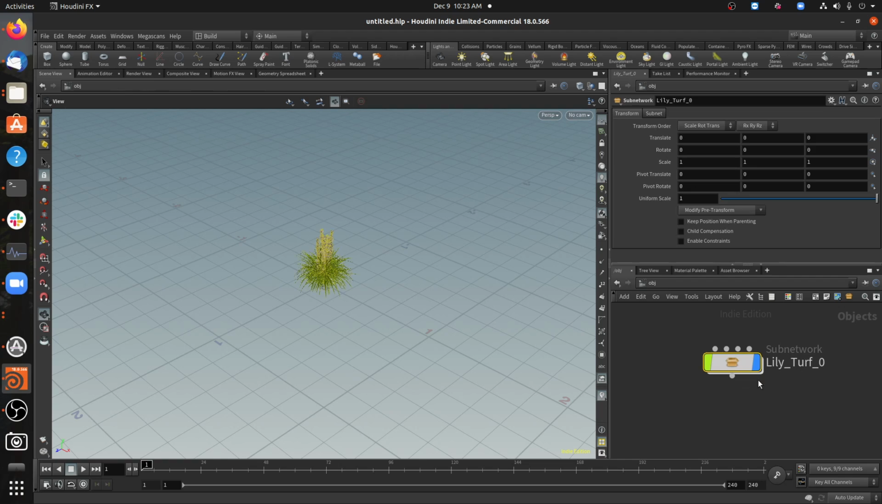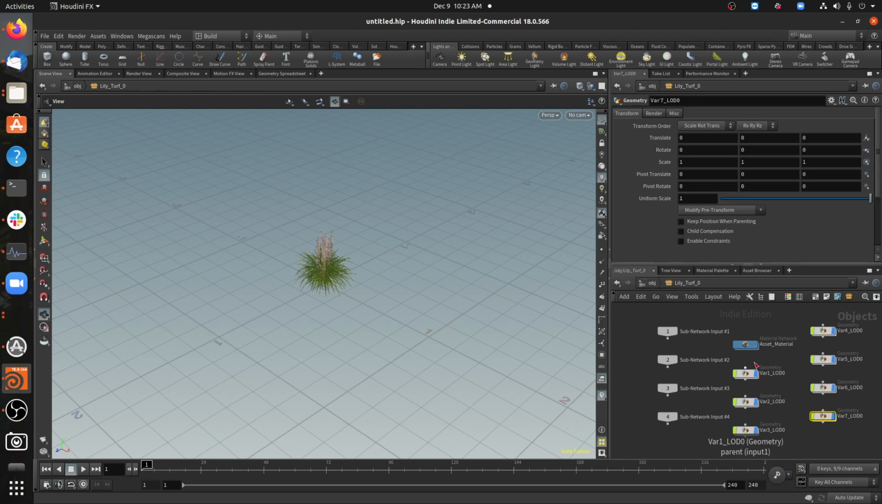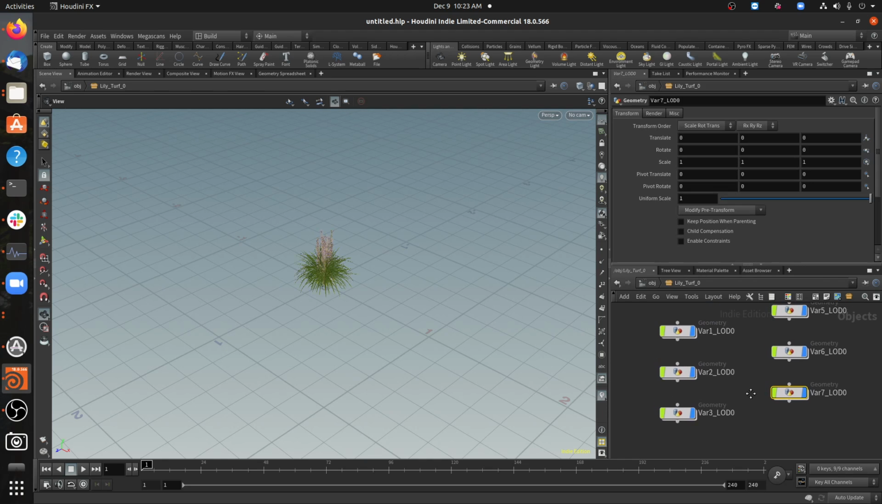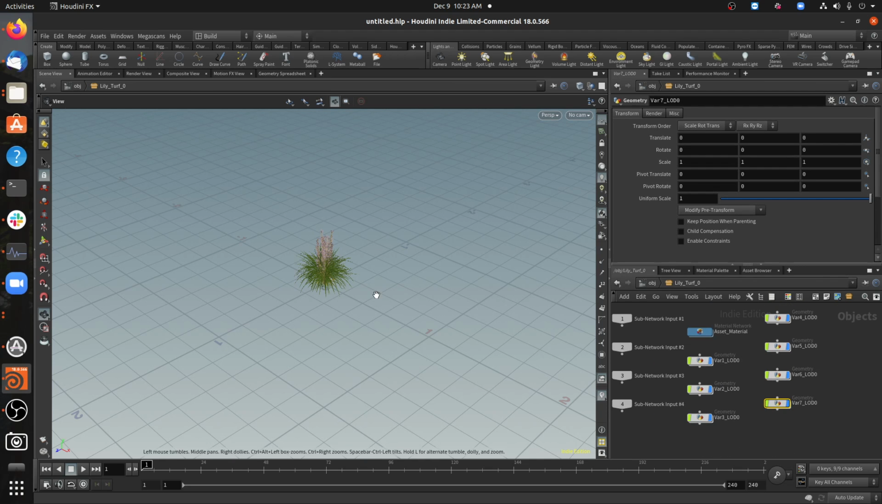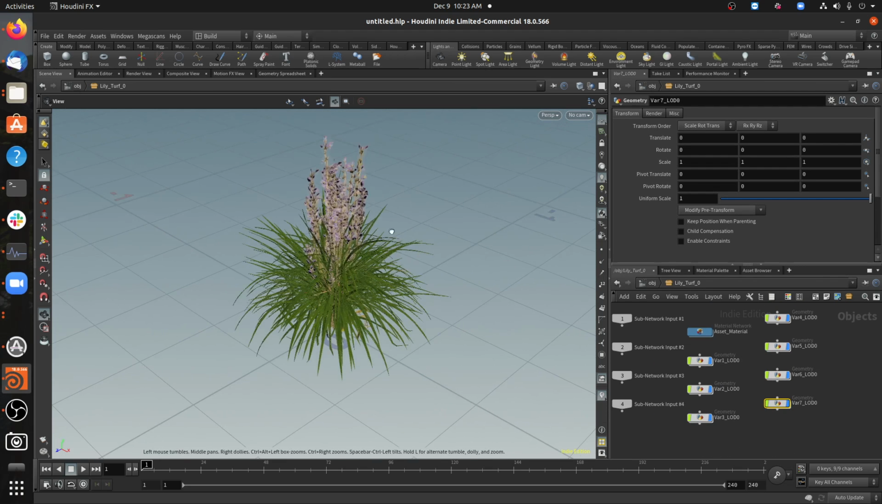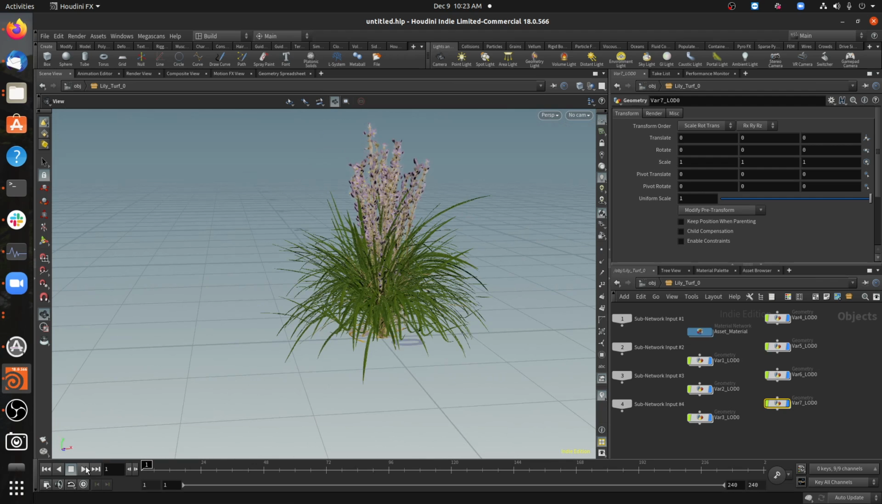And there it is. Subnetwork Lily Turf, we come in here. It's got its materials already all set up, ready to go. All the shaders are all attached. We got all of our different LODs. They're all kind of stacked on top of each other, but it looks like this doesn't use any motion.